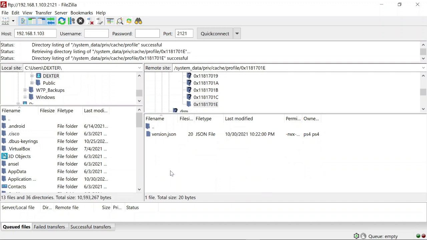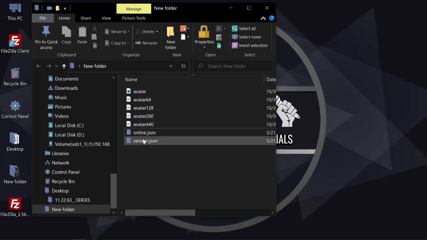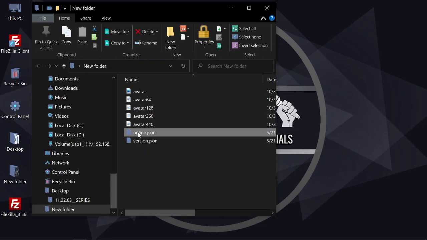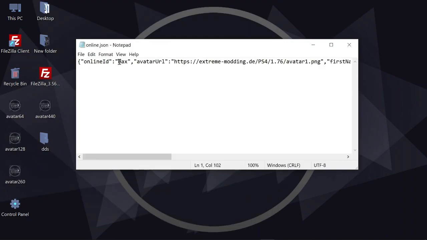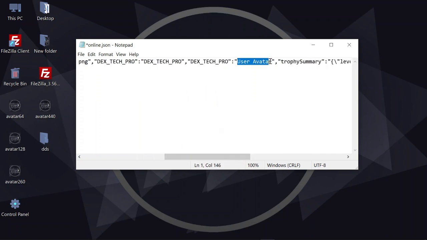Double-click on the folder to browse. Then we simply drag and drop all the files and images we already prepped into this folder and override them. But we need to make a tiny change to the file online.json by right-clicking on it, open with Notepad, and instead of hex, type the username that we already made, which is DexTech Pro. Move on, replace it with the first name, and custom PSN, and the last name, user avatar.